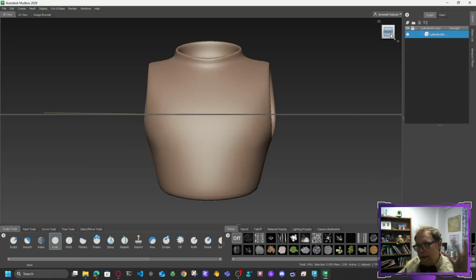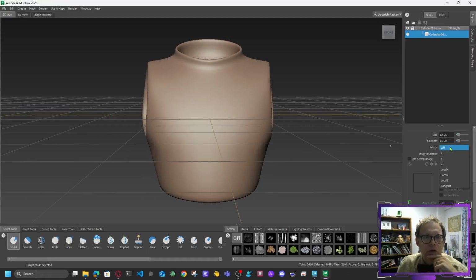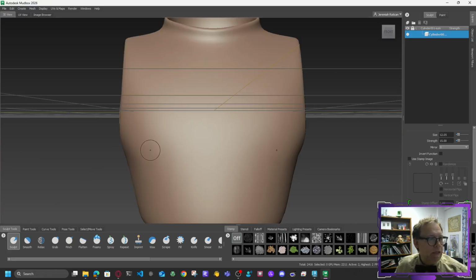So now, finally, only, what, almost 10 minutes later, can we start actually working on this guy. I'm going to go ahead and turn on mirror along the x-axis because I'm going to be working in both, and we're going to start creating a lot of those details. So the first thing is I'm going to work on my shape.